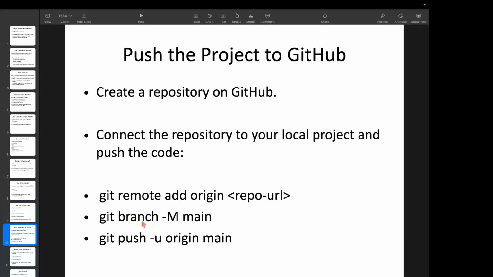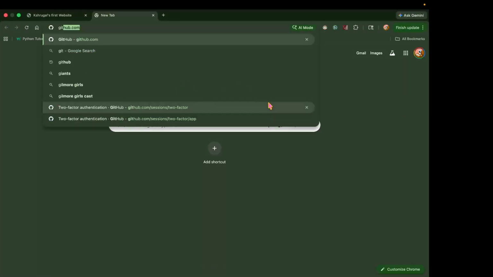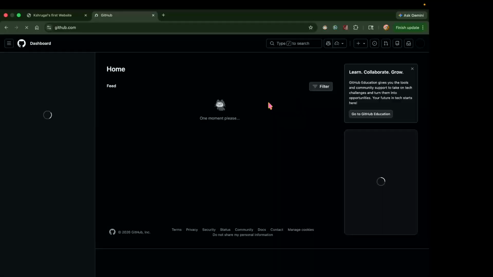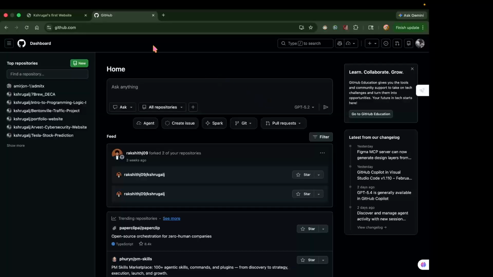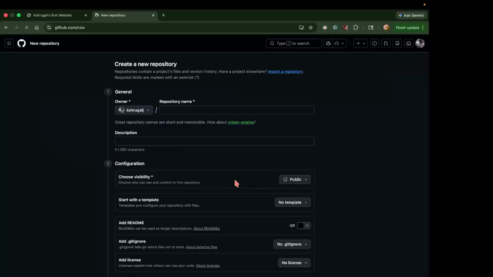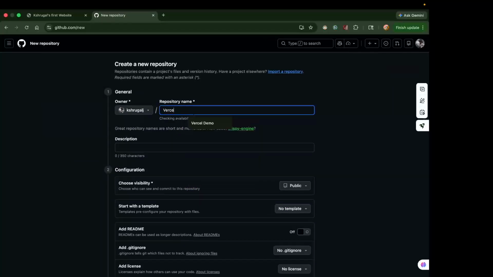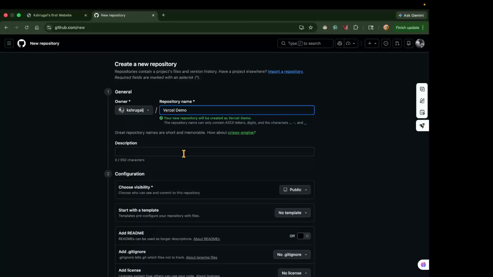And going back to our slideshow, we will move on to the next step, which is pushing the project to GitHub. So we have to create a Git repository on GitHub real quick. So going to your browser, we'll go to github.com. And once you're in github.com, you can either go to your top left and do top repositories and create it, or you can go to your profile, go to repositories over here, and then just press new. Either one works. For my repository name, I'm just gonna name it Vercel demo, just for the video's sake.